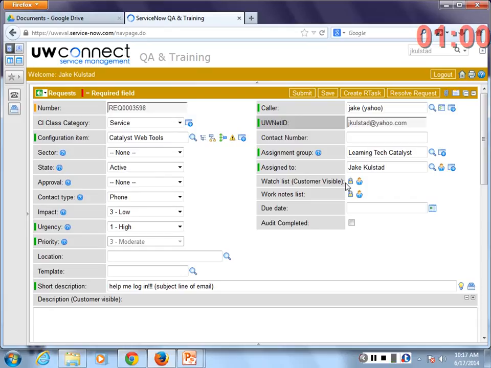I didn't design it. The work notes list. How many people use admin CC in RT? I love admin CC. I use it a lot in RT. This is going to show you the internal communication. So anyone added to the work notes list is going to get emailed notifications whenever there are any updates to this record, either the work notes or customer visible communication. Sound okay?